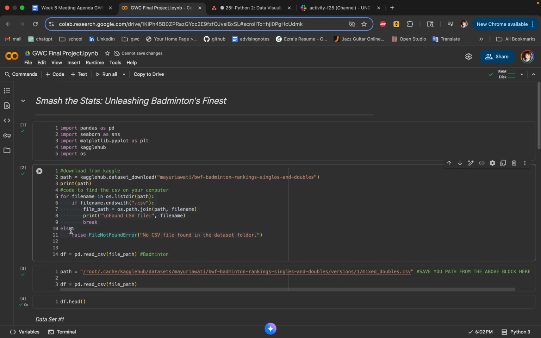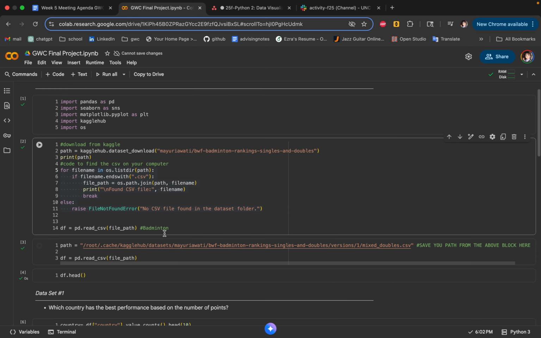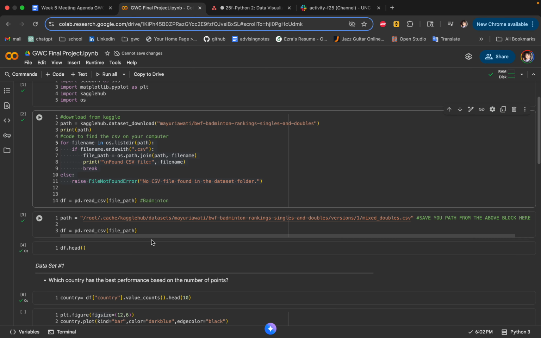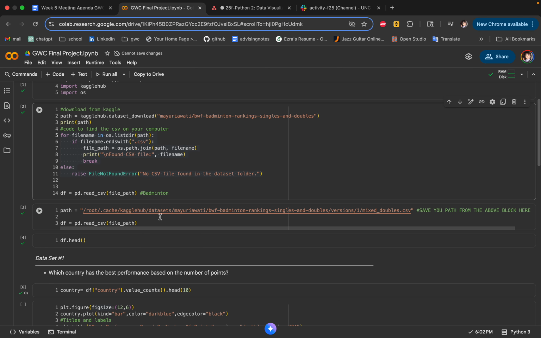It's a little bit uncommon to see an else statement with a for loop, but in this case it makes sense, because if we do not find a file name that ends with .csv, we're going to raise a file not found error, and it's going to give us a helpful little message that says that there is no CSV file that we have found in the dataset folder. And then we're going to set our data frame variable. We're going to use the pandas read CSV function to read our data. All right, so now we're going to set the path variable to this full path.